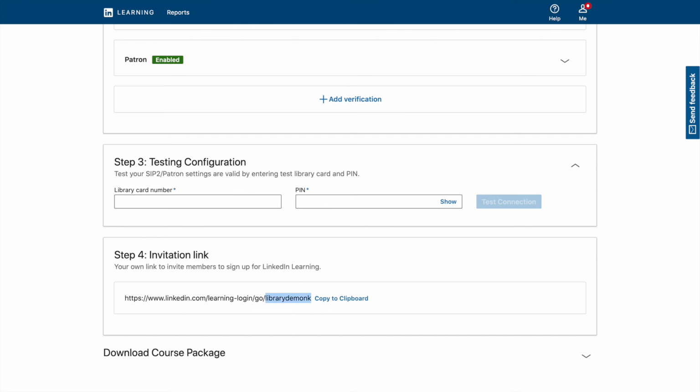This URL will be the primary access point for your patrons and can be hosted on your library's website. Now that we've completed these steps, your library is good to go.